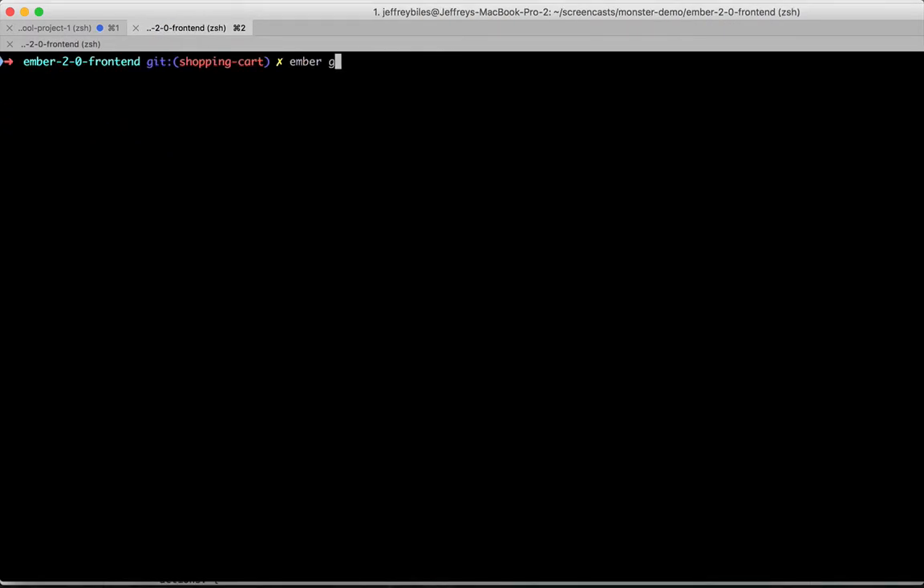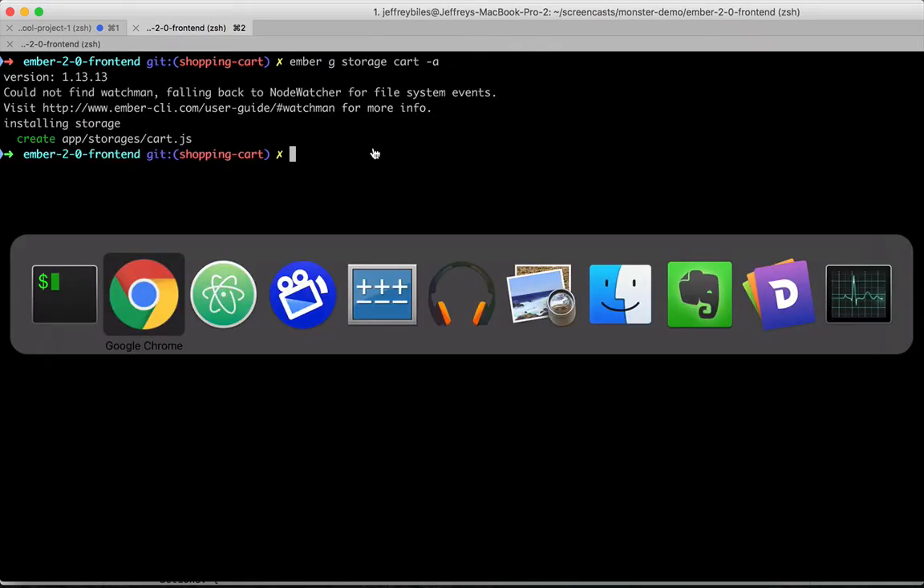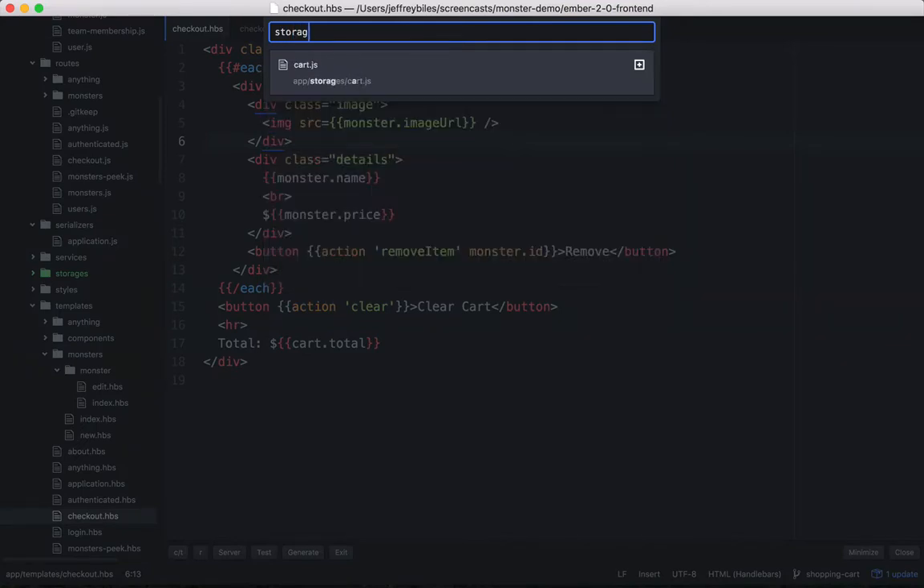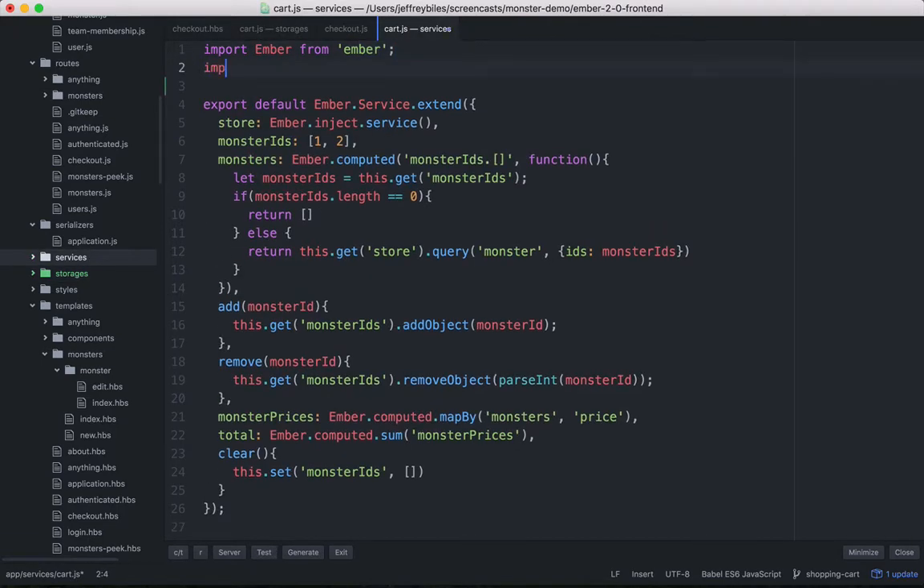Then we'll generate a storage class, and we'll call this storage class cart. And then we'll do -a to recognize that it's an array. So it'll automatically generate it for an array instead of an object. And then when we go to storages/cart, we'll see that we've created a storage array based off the class that comes from Ember LocalStorage. Let's use this in our cart service.